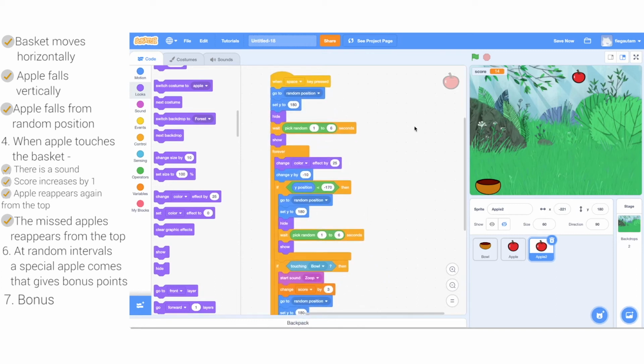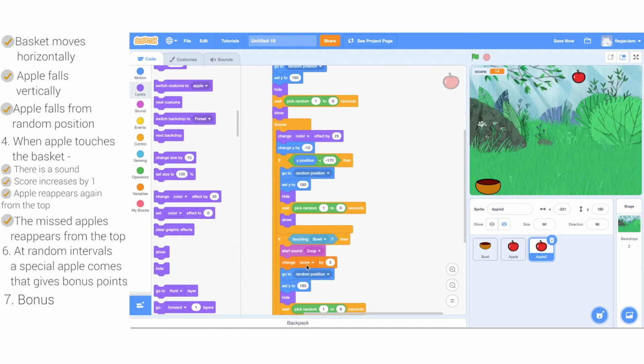So what happens now is this special apple continuously changes the color by effect by 25. All the operations are absolutely the same, just that the score increases by 3. In addition to this, when the apple touches the ball or the basket or the floor, it goes to a random position, sets Y to 180 and then hides itself there, waits there hidden for 1 to 6 seconds and then shows up and then again starts falling down.